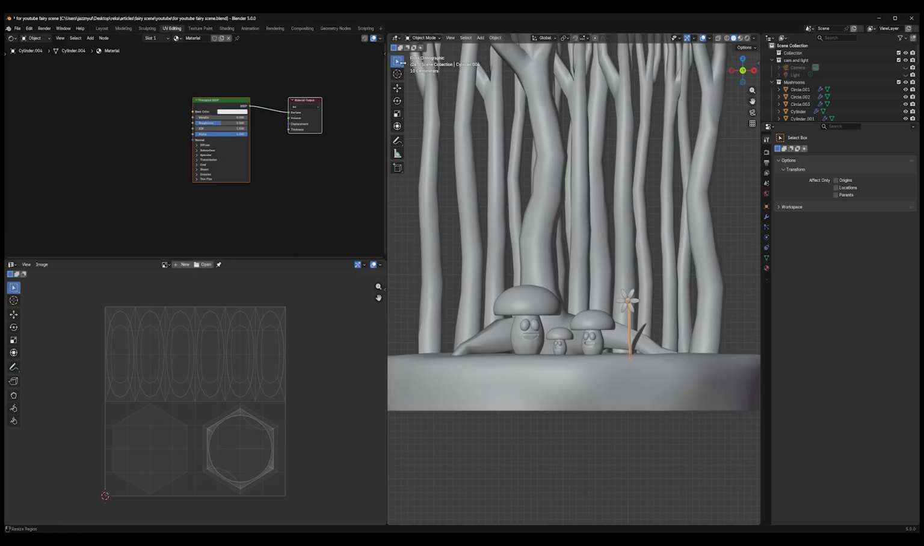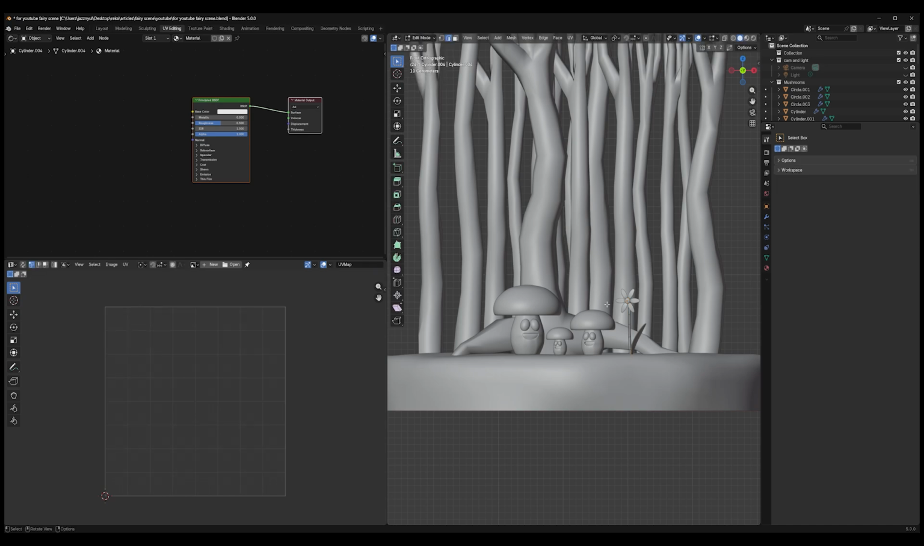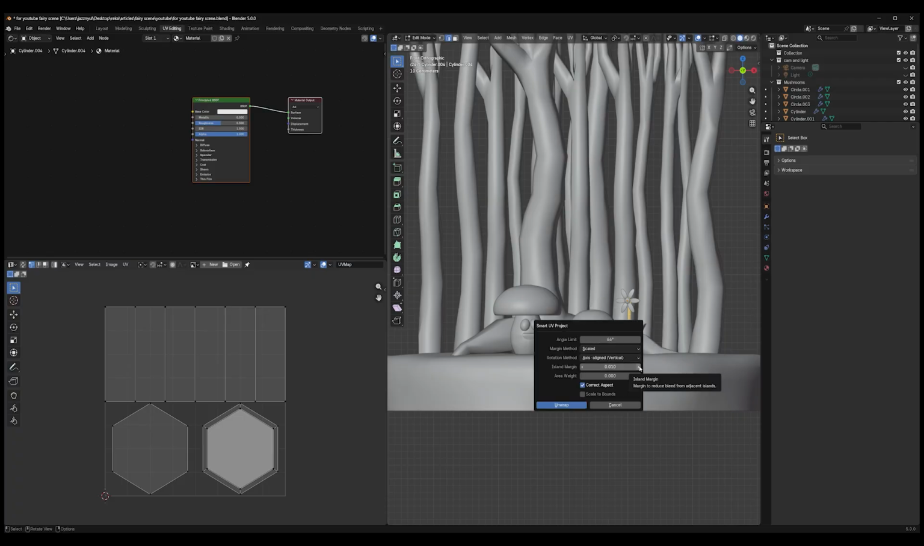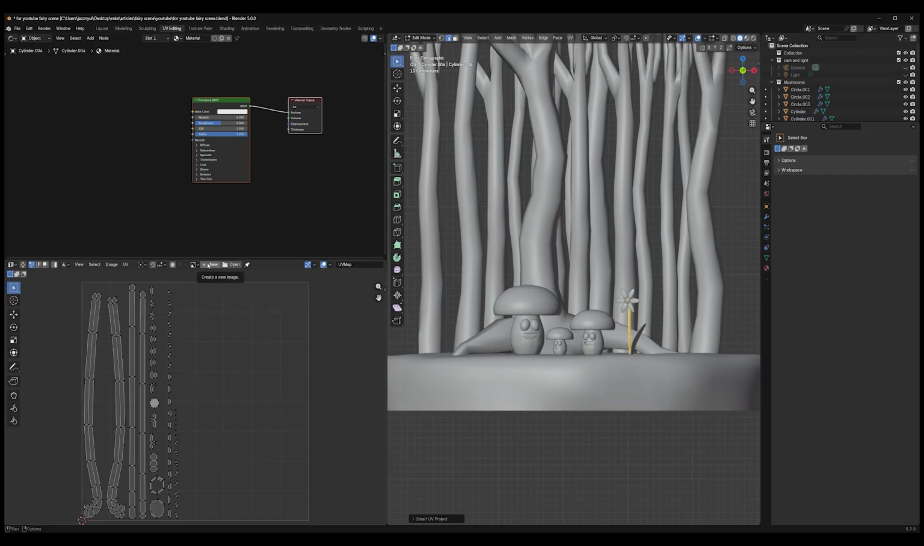And then here we need to unwrap it. So let's go to edit mode. Select all with A on your keyboard. Press U and click on Smart UV Project. The island margin, set it to 0.06 and click unwrap. Okay, great.